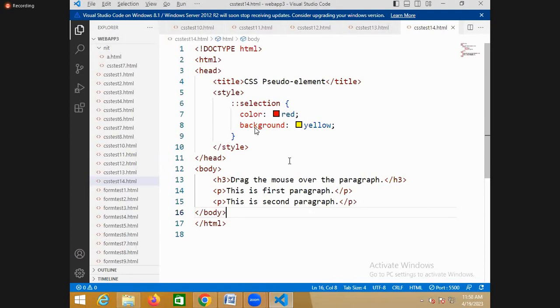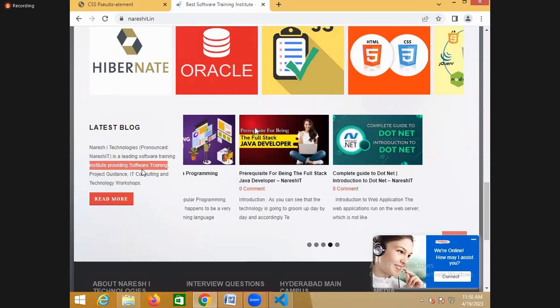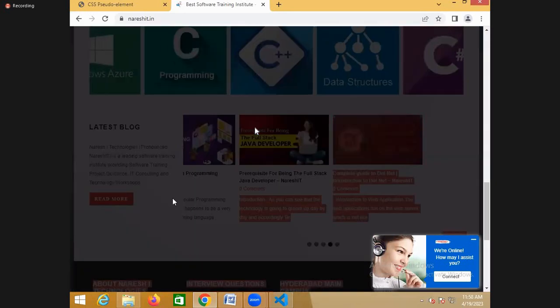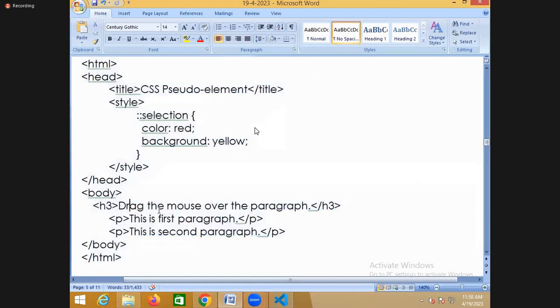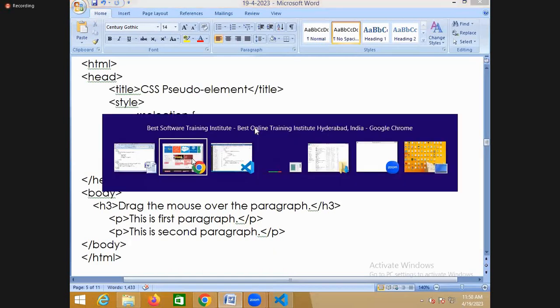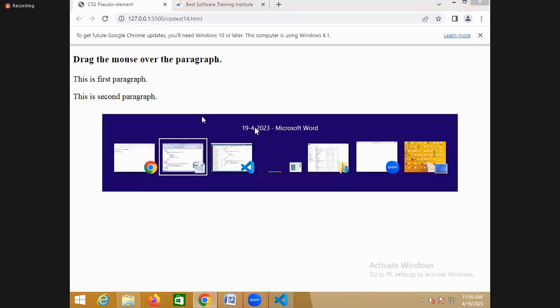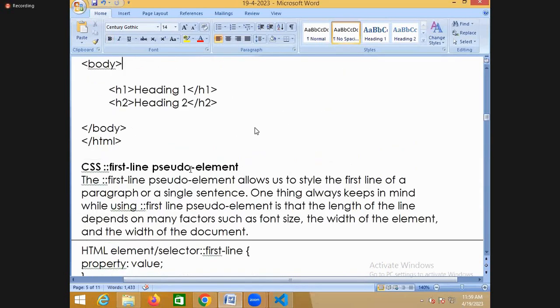But what is the text color I've given? Red. But what is the text color here given? White. Now whenever you select, based on the selection, where you are trying to do the style, that is a color, and one more is a background. Now can you apply any other styles? Yes, you can also apply other styles. But in this case, I just gave the background as yellow and text color as what? Red. So these are different pseudo elements.